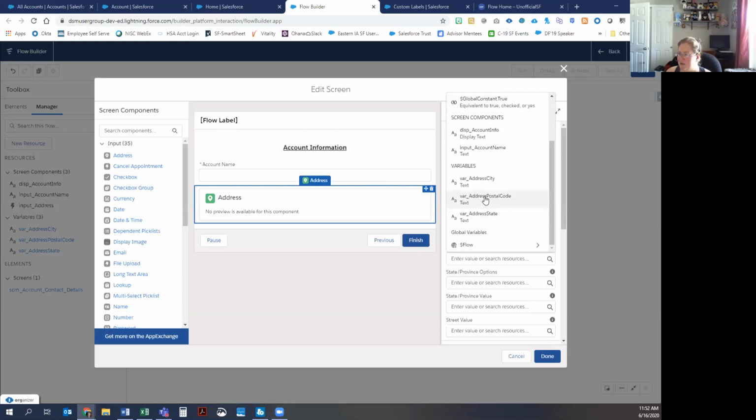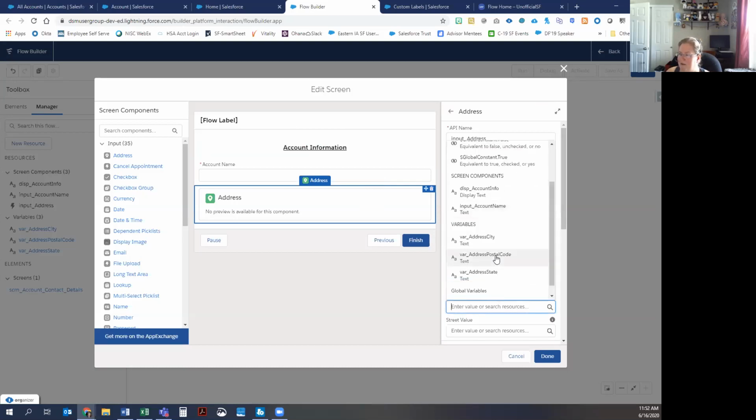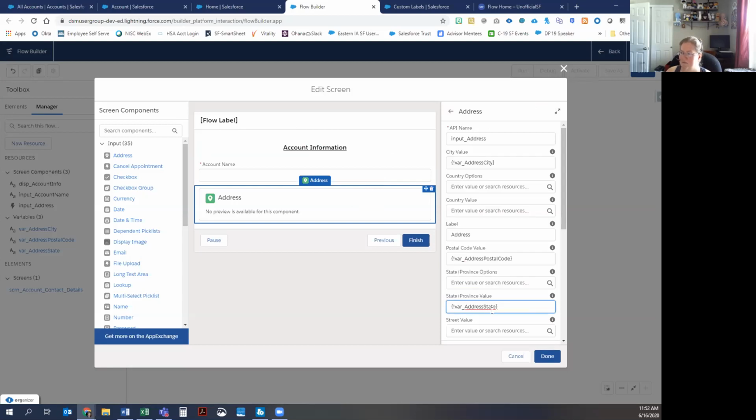So for this one, I think I'm setting on postal code. Yep, hey, look at that, I even got the right one. So we can do that. And then the other one, I did address state. So we'll go ahead and put that one in the state value.